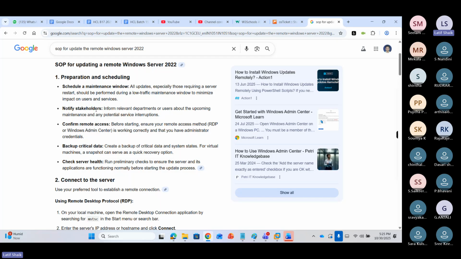If you are updating a server, service disturbance is also there. The server-based services are also affected. So you have to notify those who are accessing the services, your clients, that from this time to this time the update is going on, so it may affect the services. Please apologize for the inconvenience, something like that.